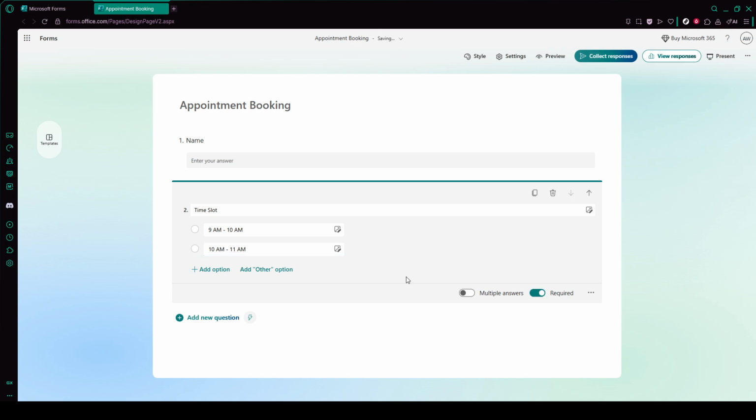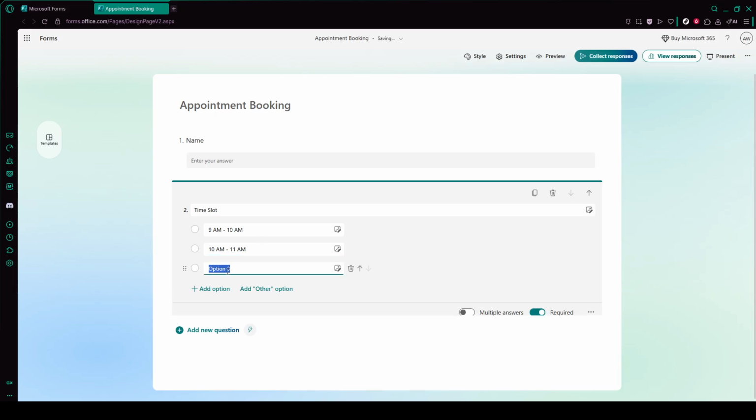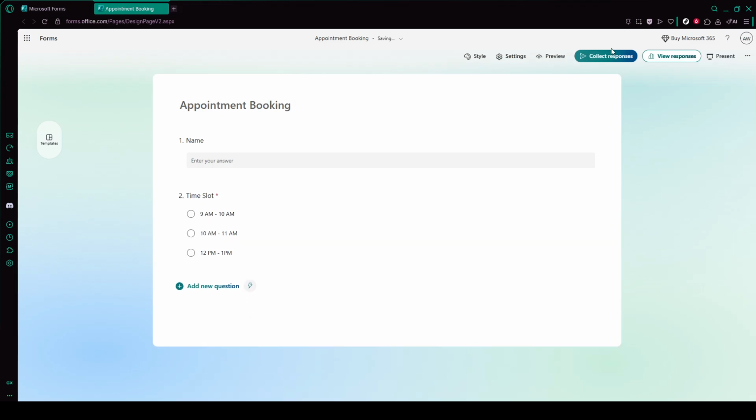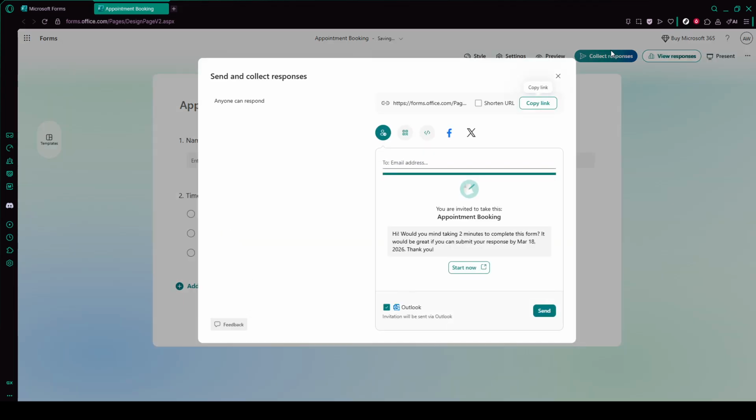Once your time slots are in place and the form looks the way you want, it's time to share it with participants. At the top of Microsoft Forms, click the Share button. You'll see a link that you can copy and send by email, chat, or however you normally communicate with your group. You can also generate a QR code or embed the form on a website if that's more convenient for your audience. Before sending it out, you may want to double check your settings to decide whether anyone with the link can respond or only people within your organization.